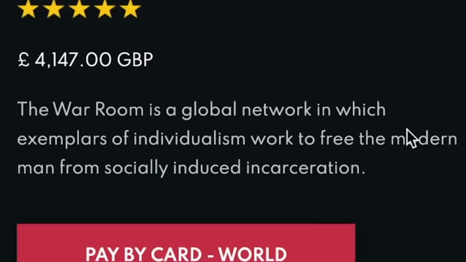And the description on their website says this: the War Room is a global network in which exemplars of individualism work to free the modern man from socially induced incarceration. Okay, but like, what do you guys do? Like, if I join, what do I get to do? I get you're gonna free me from socially induced incarceration, but what does freedom look like to you guys? Is it like, am I quitting my job to go to a cigar pool party?